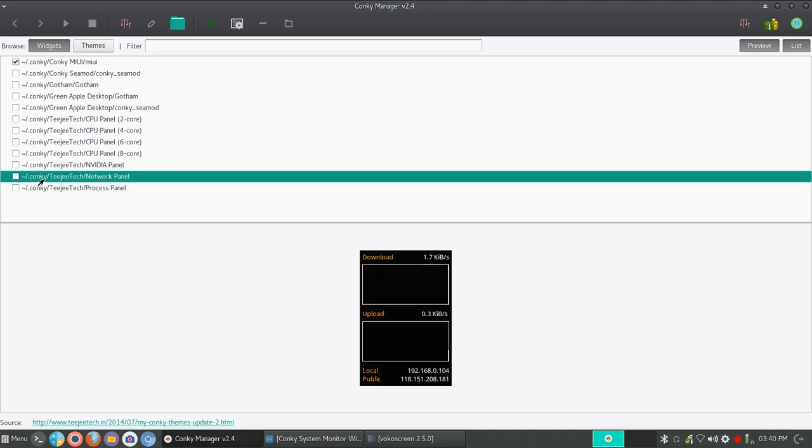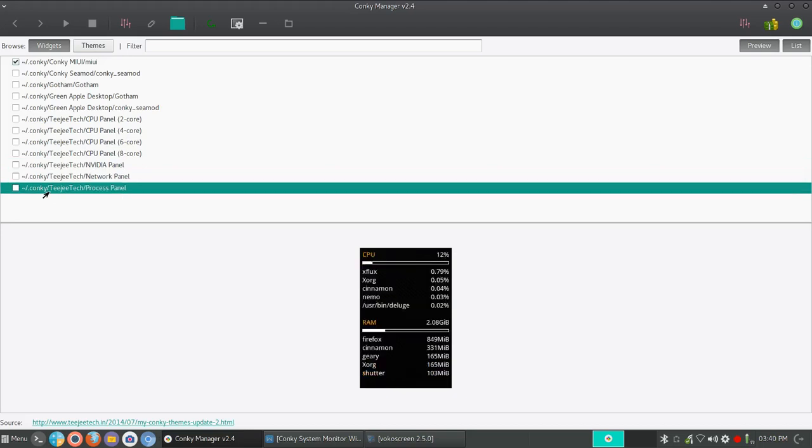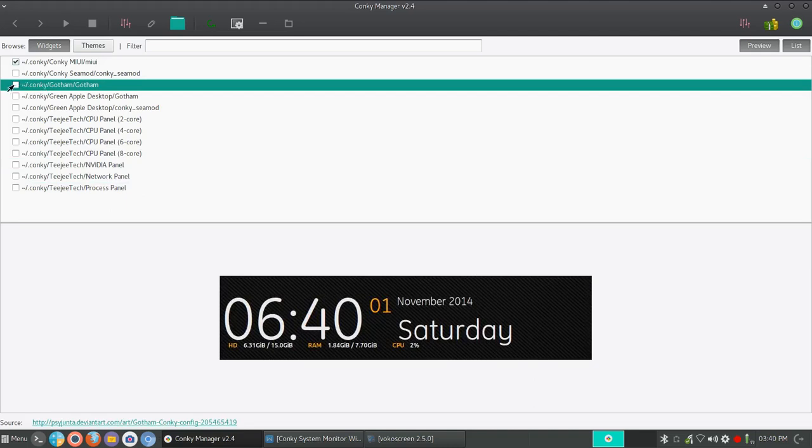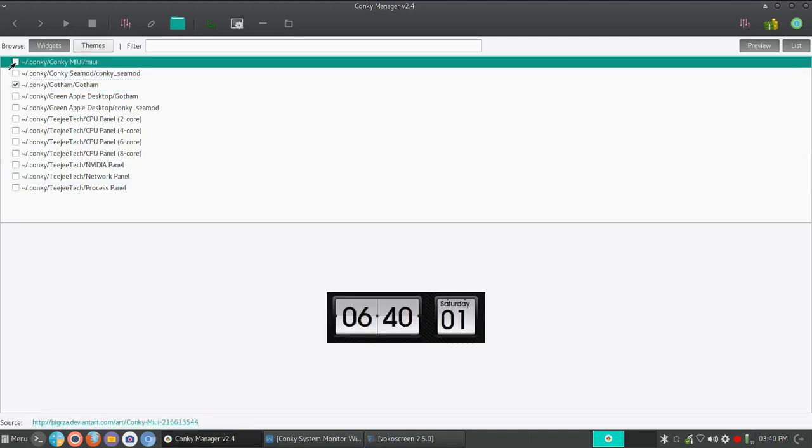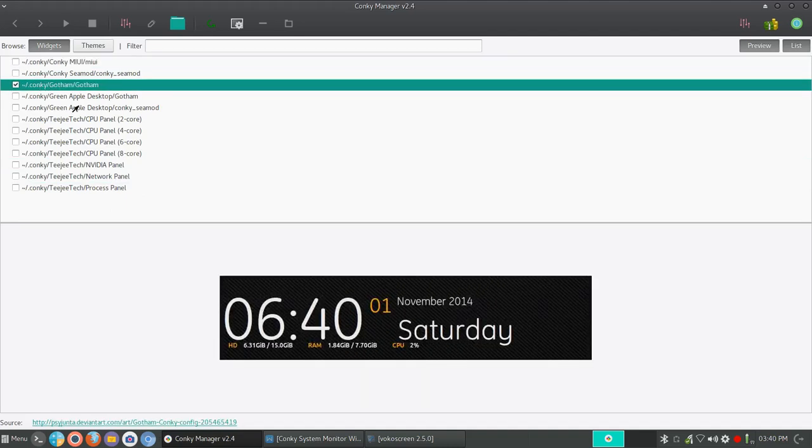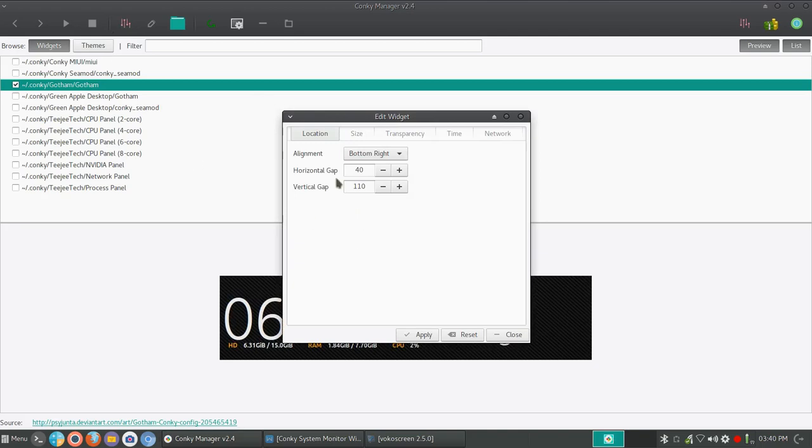And you also have network panel and process panel. Now I'm going to go back to the Gotham theme that I use. I'll check that, and I'll uncheck the other one. So once you've highlighted the theme or widget that you're using, you then can go up to the settings panel here, and you have tabs.